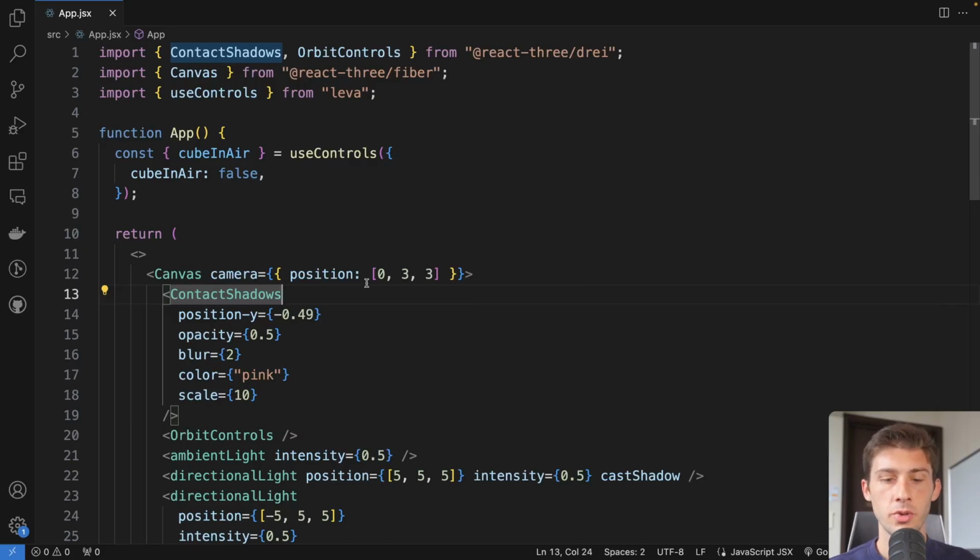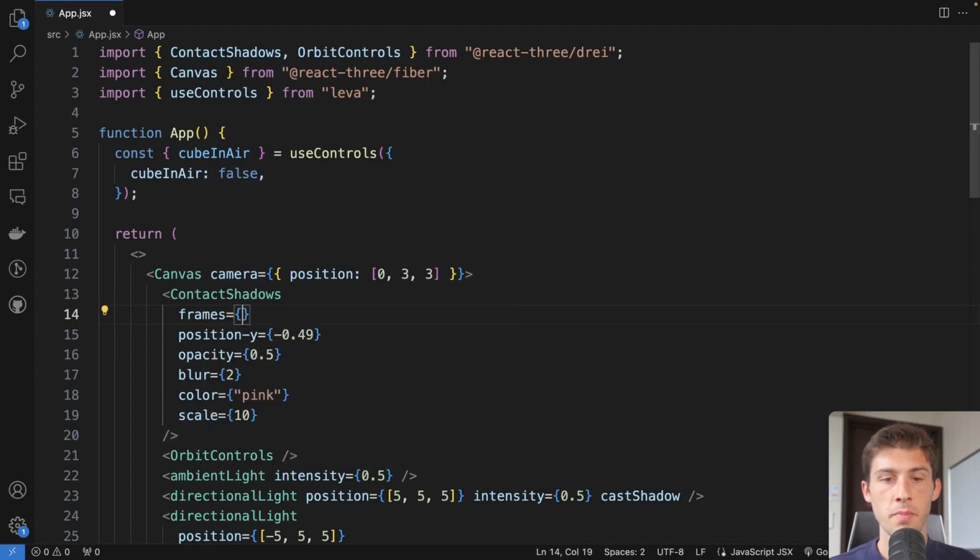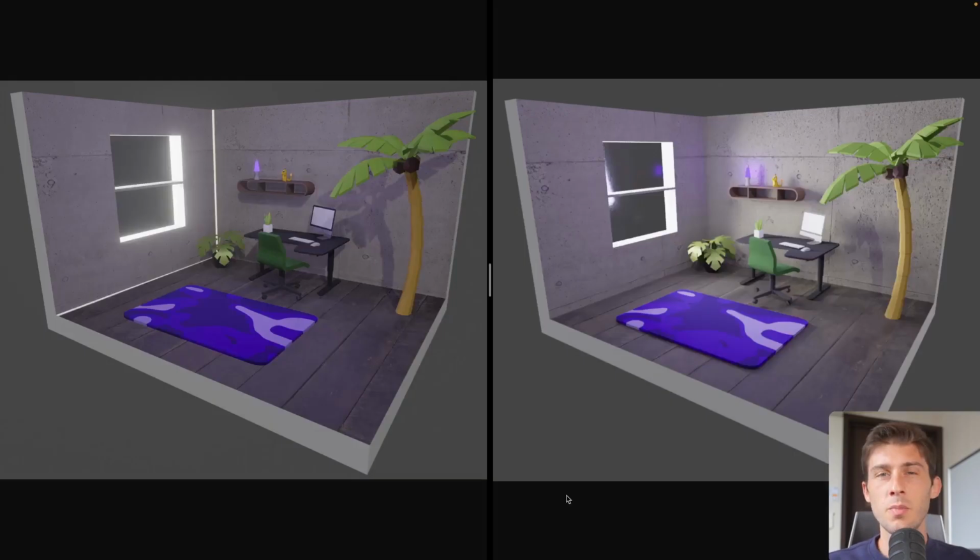With contact shadows, you also have the option to use the frames parameter, which is how long you want to calculate those shadows. So if you set frames to 1, it will bake them for 1 frame, and it will improve the performances. Let's talk more about baking.